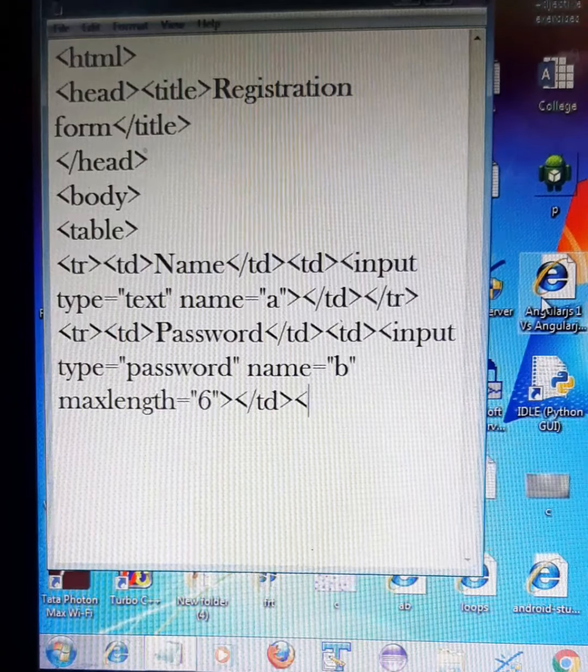Then I need another radio button also, so I'll carry on. Input type is equal to radio, name is equal to c again. The name should be the same for both radio buttons if you want to select only one of them. Here I am going to write female. So any one of them should be clicked. If you write different names for them, both can be clicked for gender. /td then /tr.